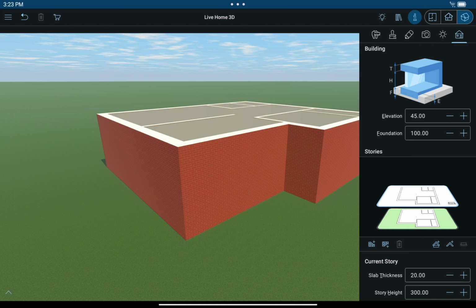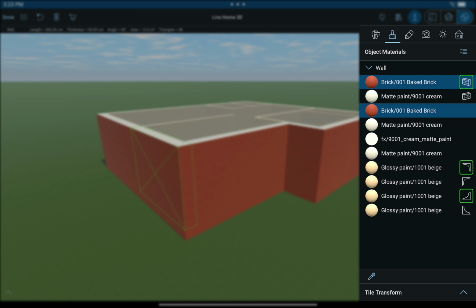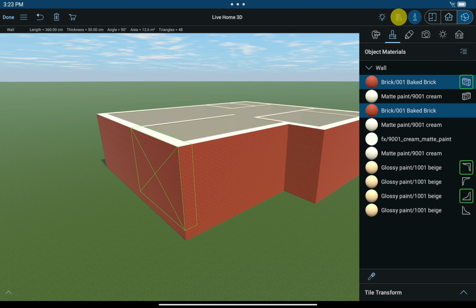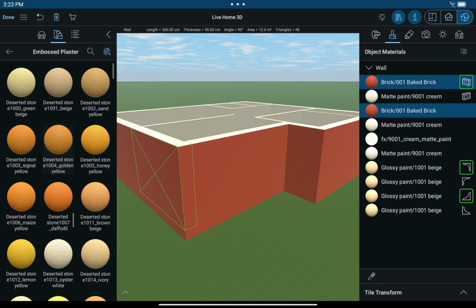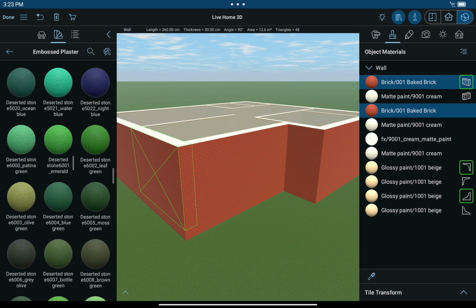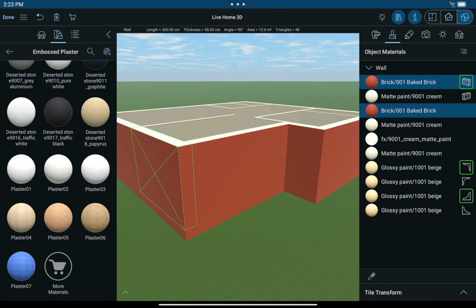Switch to the Object Materials tab of the inspector and select a material you wish to replace. Long press on it and choose Select Identical to select this material on all the surfaces where it is used. Then locate the desired material in the material library. Long press on it until the icon blinks and drag it into the inspector.